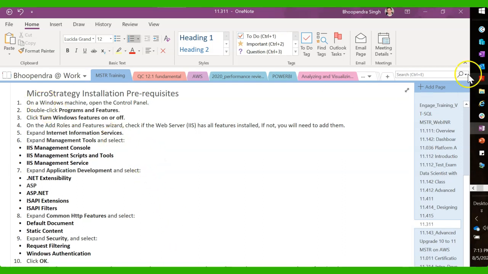I'm going to install my intelligence server and web server on a single box. So these are the prereqs. And if you are going to install the web server on a separate server and the intelligence server on its own server, then you have different prereqs for both servers.